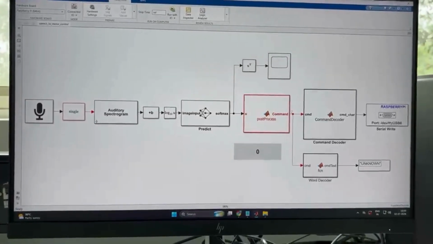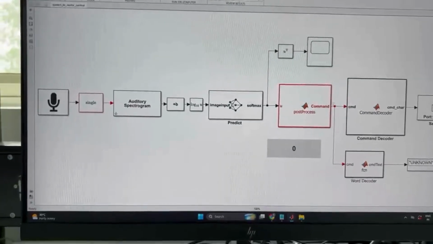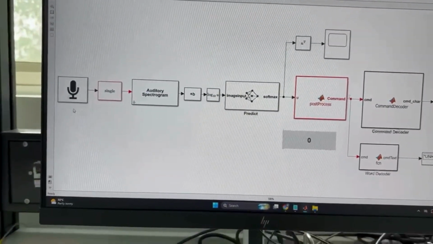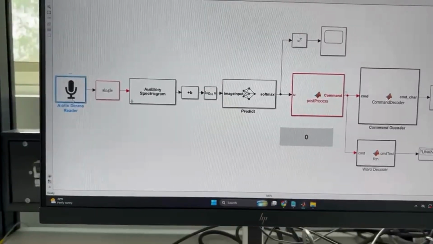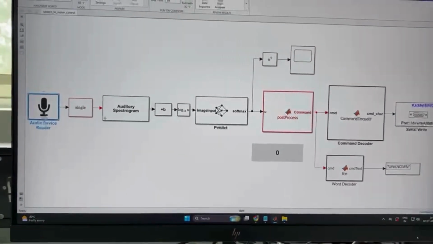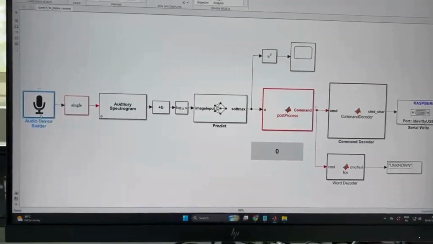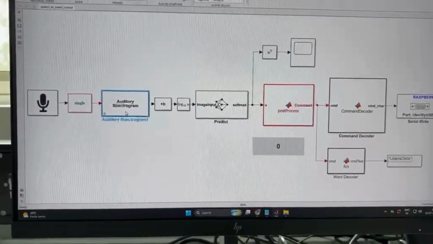Now let us understand the working of our Simulink model. The process begins with a USB mic which captures the user's voice commands. This is the audio device reader. The audio signal is then converted into an auditory spectrogram which provides a visual representation of the speech signal. This is the auditory spectrogram.